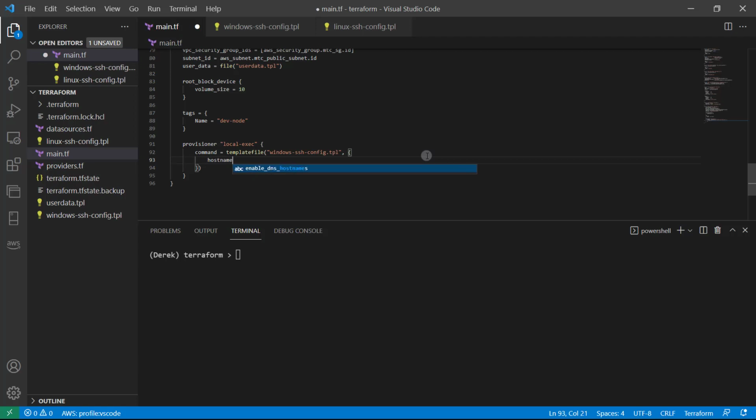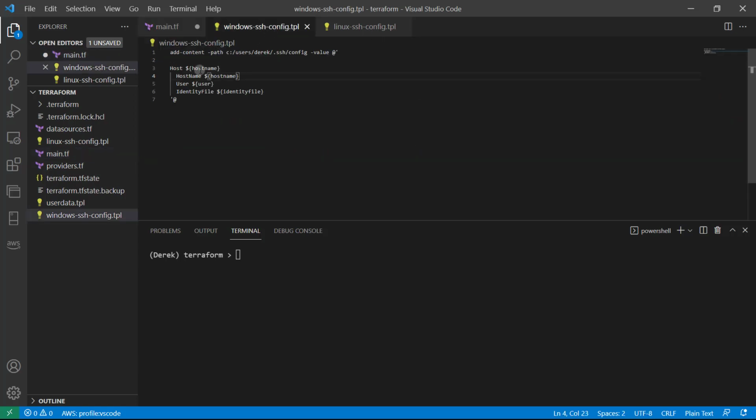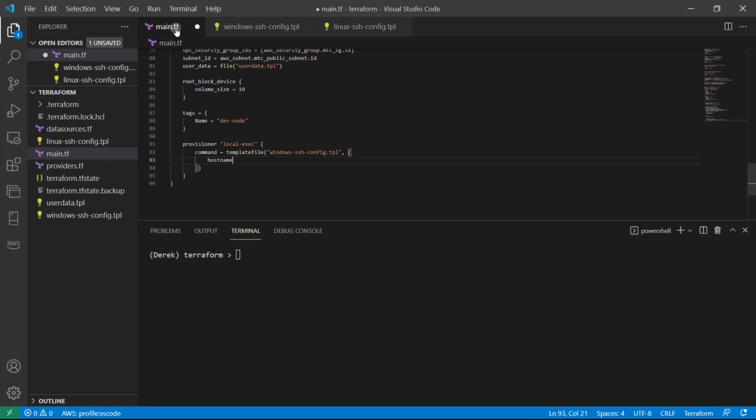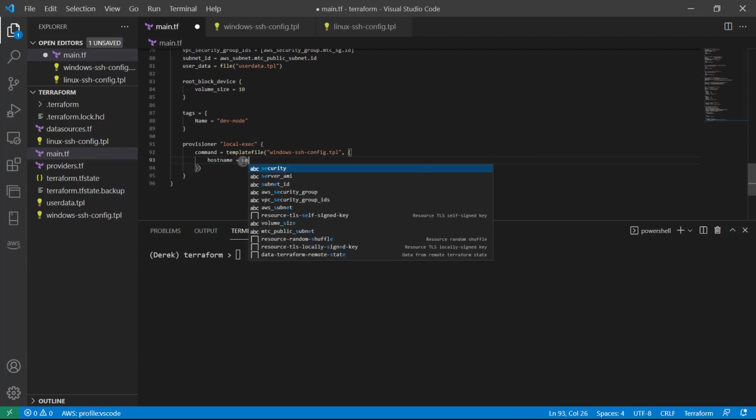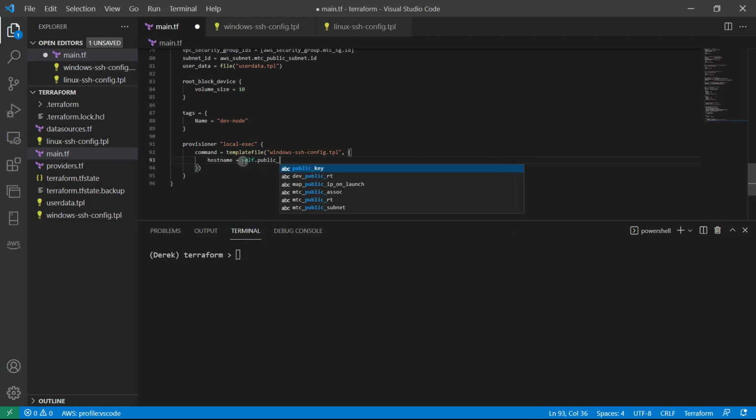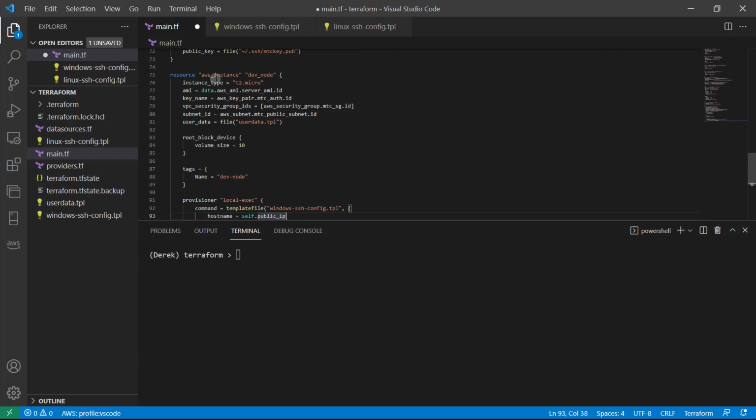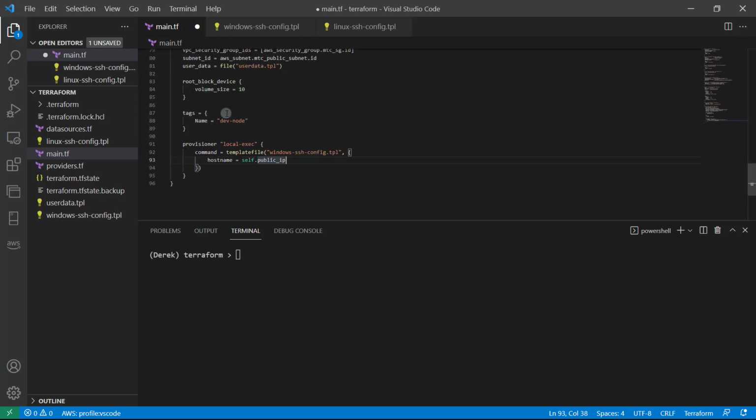First up, we need our host name. Remember, we had to pass in a host name there. And that host name is going to be self.public_ip. Remember, we have a public IP attribute for our instance that we used before whenever we SSH'd into it. So we can just use self.public_ip here to access that.